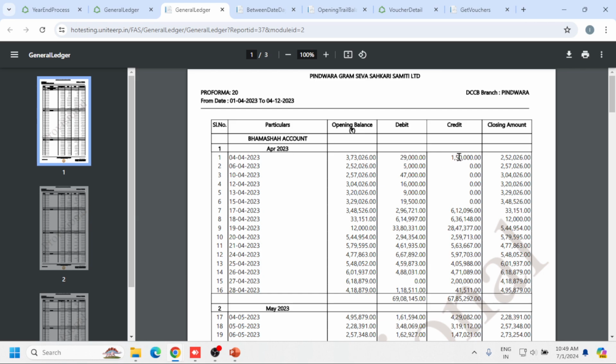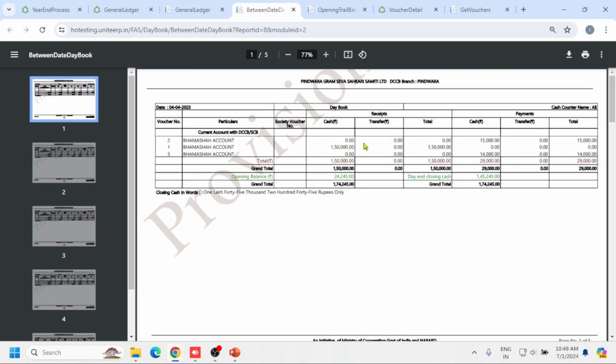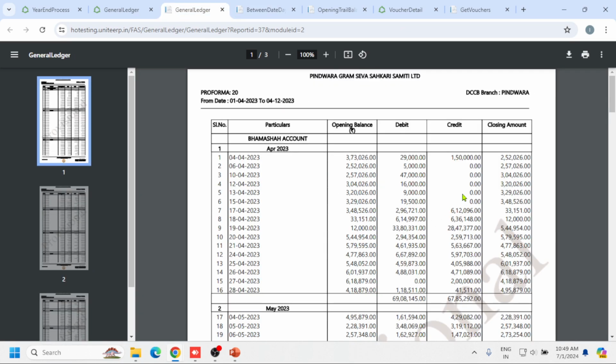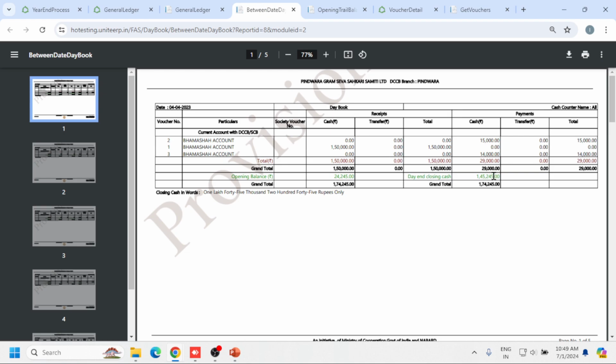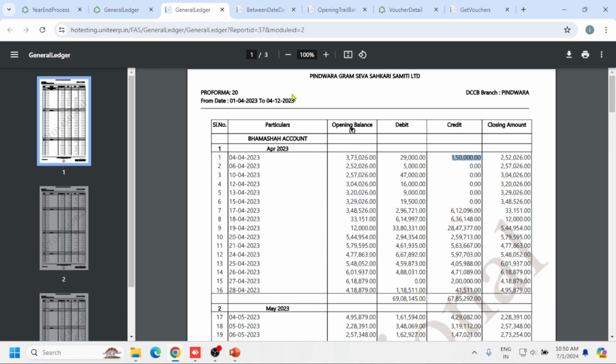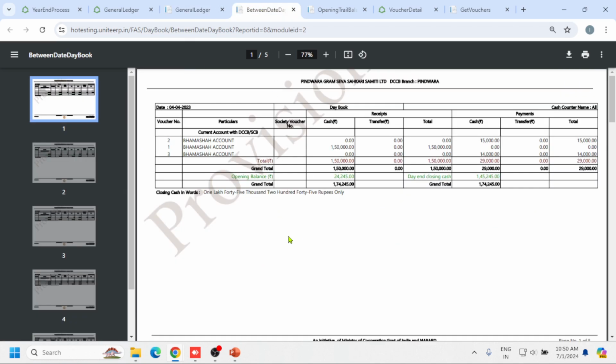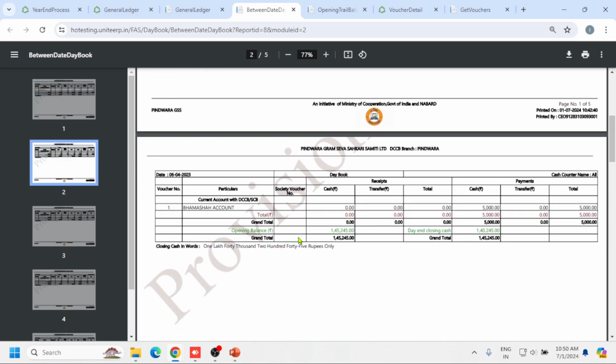You just verify this debit and credit amount with your Daybook. So in this receipt section, you can see here we received 1,50,000 for this account. You can see in the general ledger also that 1,50,000 rupees is credited to this account, and debited to this account is 29,000 on this day. The same you verify with your general ledger, 29,000 is debited. These are the closing for this account on 04/04/23. Like that, you have to verify all your Daybook entries with your GL.